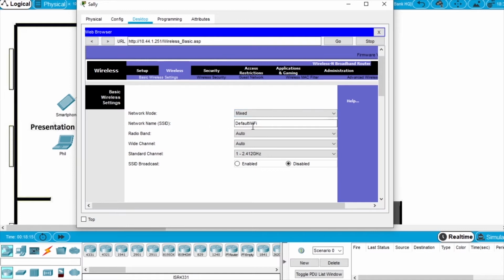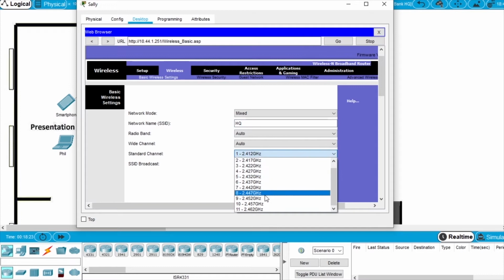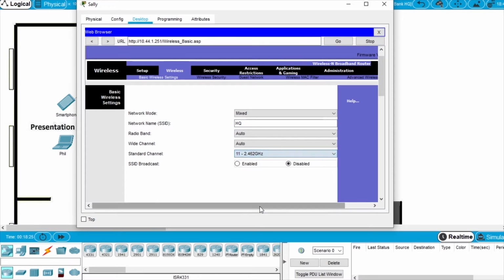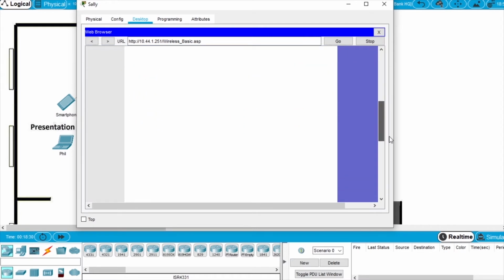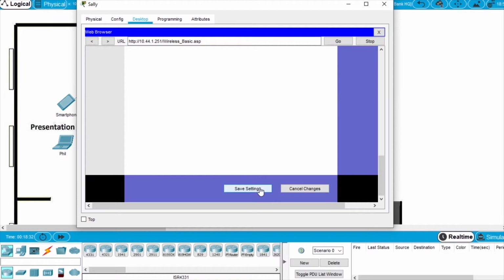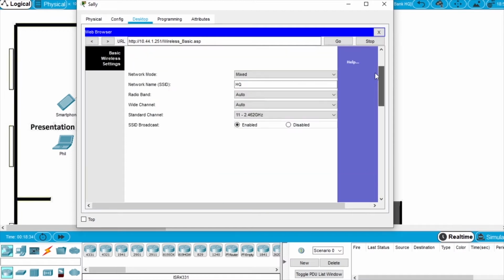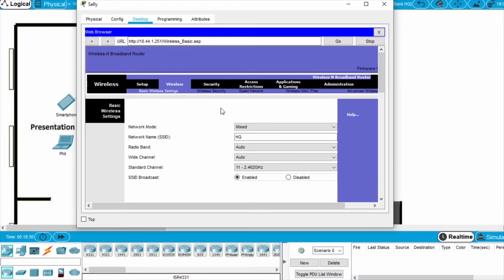Change the network name SSID to HQ, meaning headquarters. Change the standard channel to channel 11 and enable SSID broadcast. Go to the bottom of the page and press Save Settings. The configuration is saved. Now let's configure the wireless security.